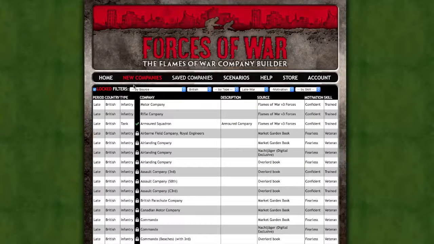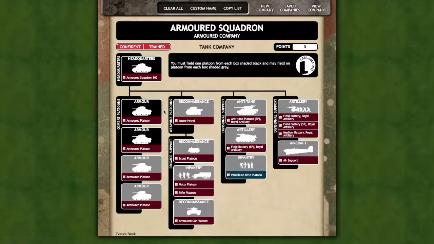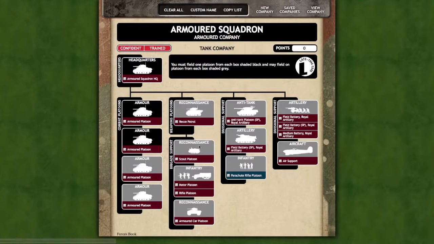So let's have a look at making one. So if I go into an armored squadron, so here we are. This is the familiar company diagram that you will have seen before. So it is an armored squadron. It lists the training and the morale for the particular unit and the fact that it's for the late war. Okay, and what we do is it works the same way as your other lists. The black ones here are your compulsory units, and the grey ones, you can select one from each of these grey boxes to make up your list, and it totals up the points for you here.